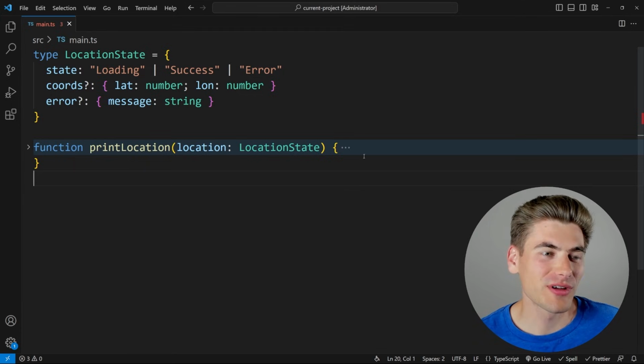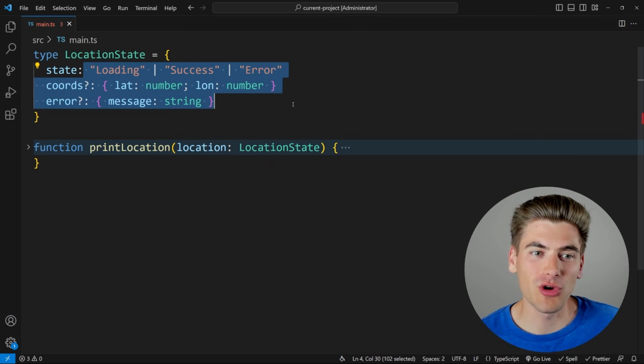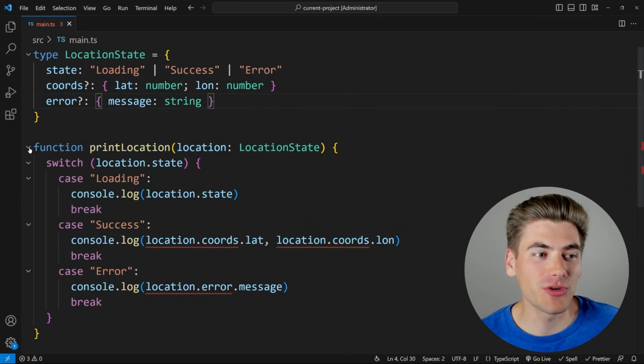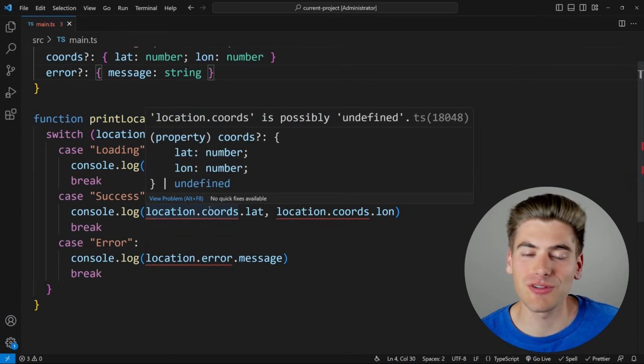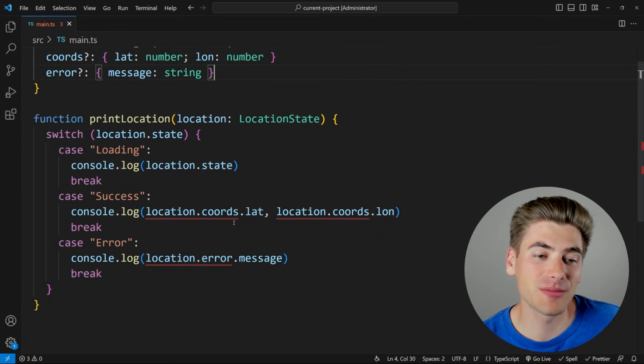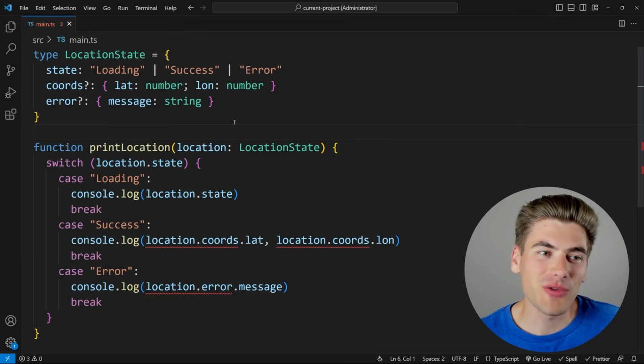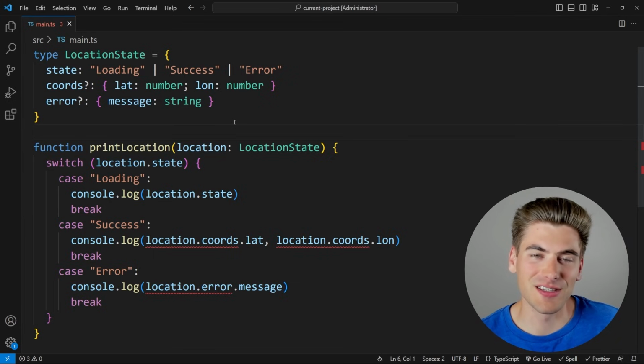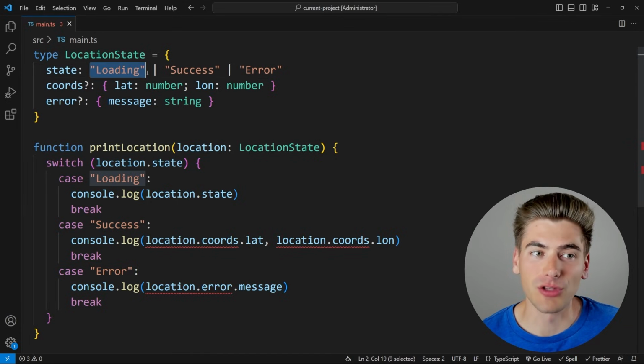And the reason why writing your TypeScript code like this is so bad is because when you try to use it, you get tons of errors like this, which make it impossible to write good TypeScript code. Even if you go through and fix these errors, your code is still not very safe. And the reason for that is essentially this location state is trying to represent three different states that our data can be in. We can either be in the loading state, the success state, or the error state.